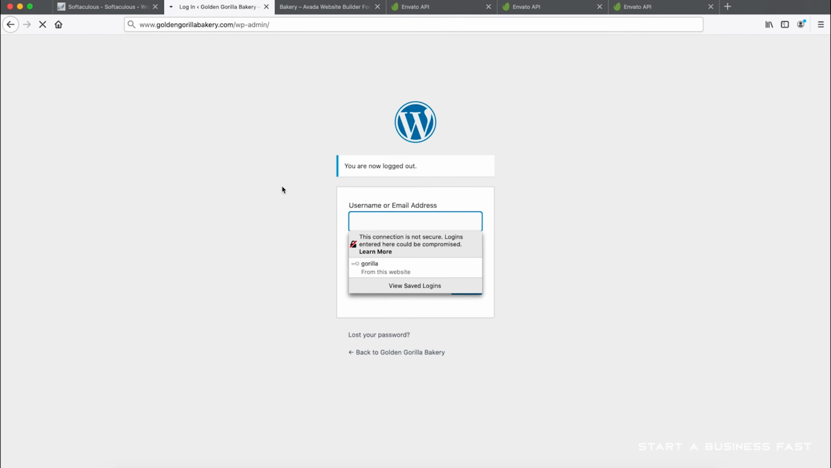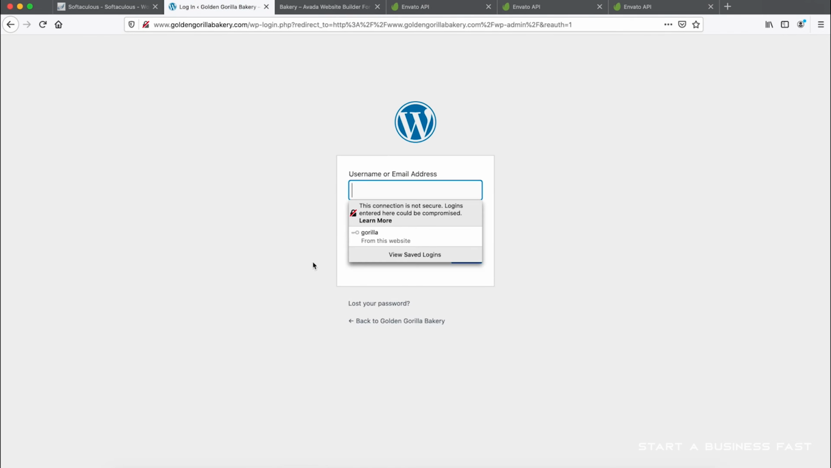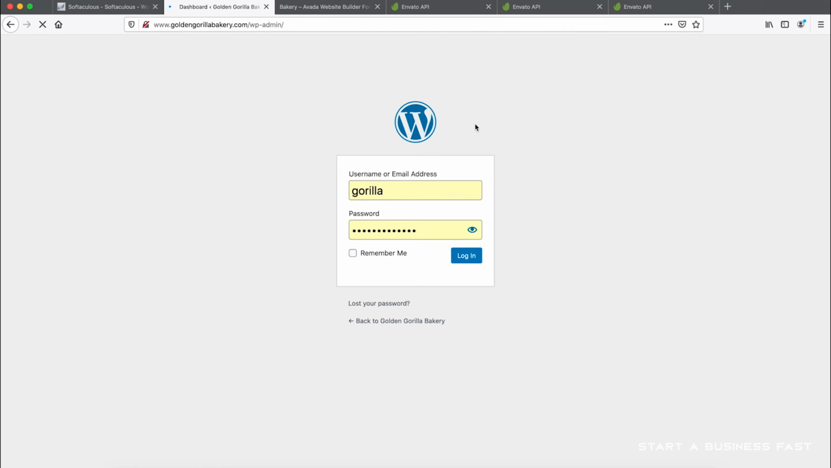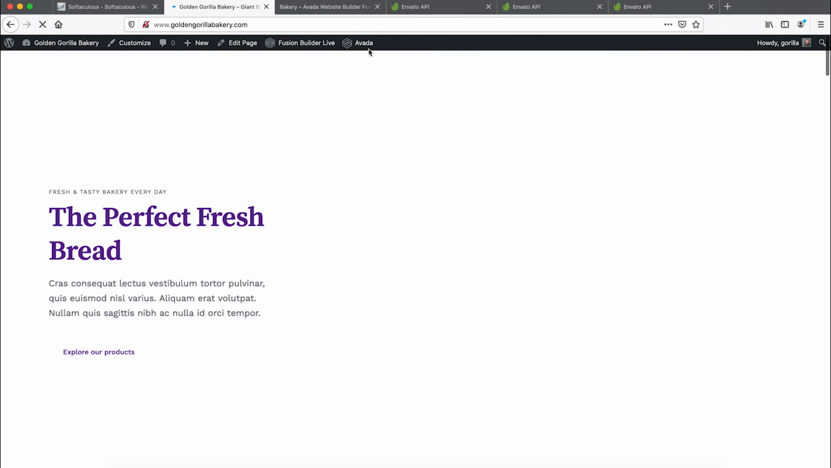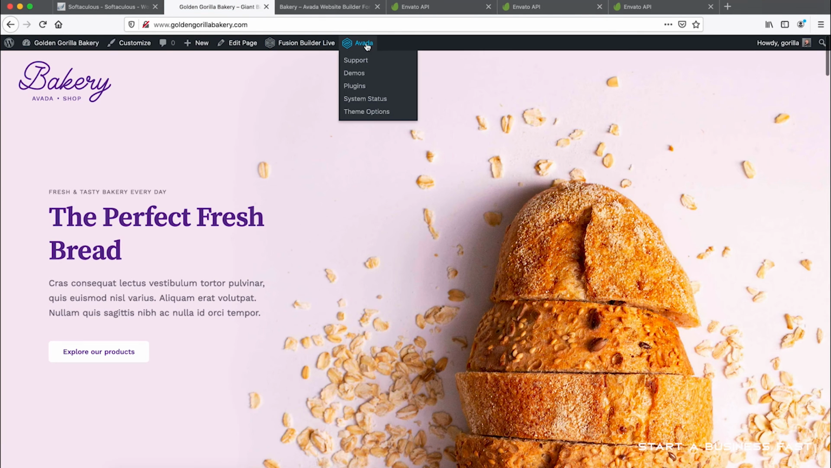I'm just going to choose this since it has my password saved for me, make it faster for everybody. So here I am on my site. This toolbar up here allows me to do quite a bit, but what I want to focus on right now is this Aveda, and I go down here to theme options.